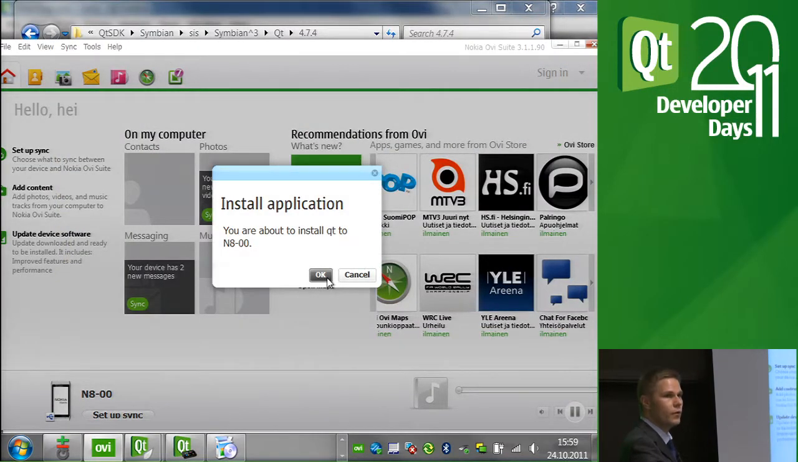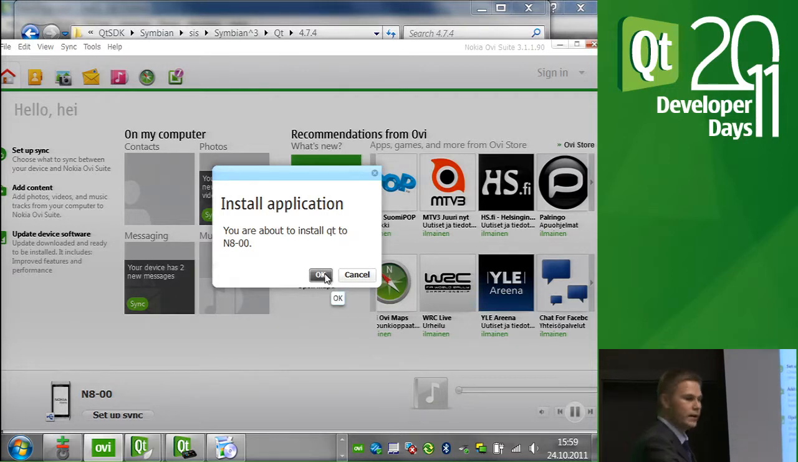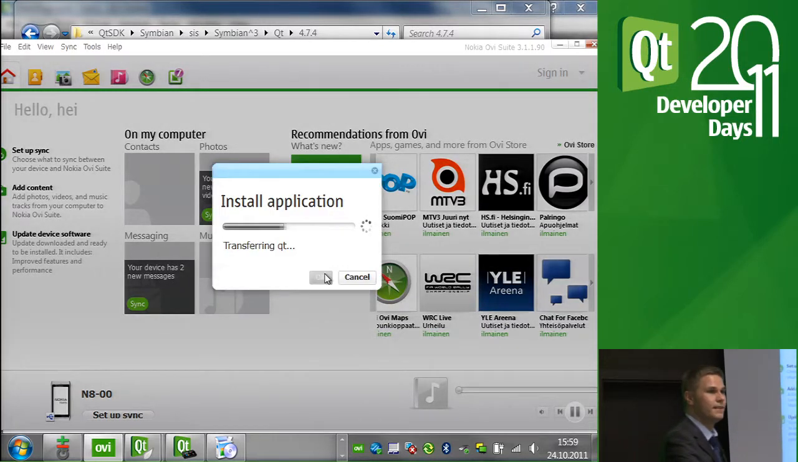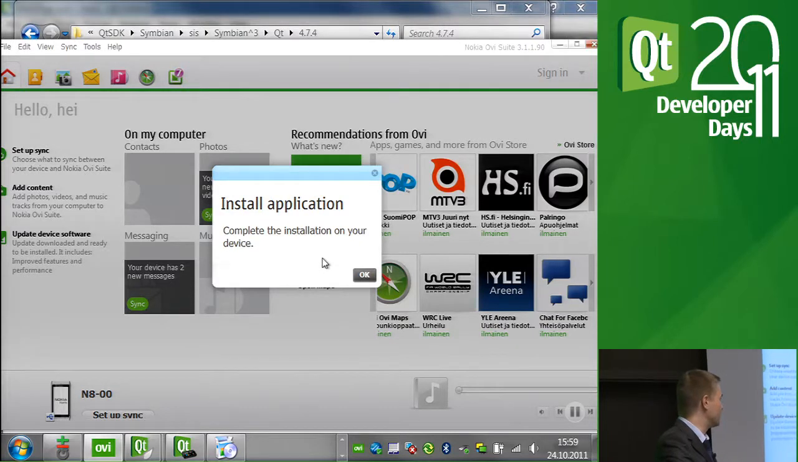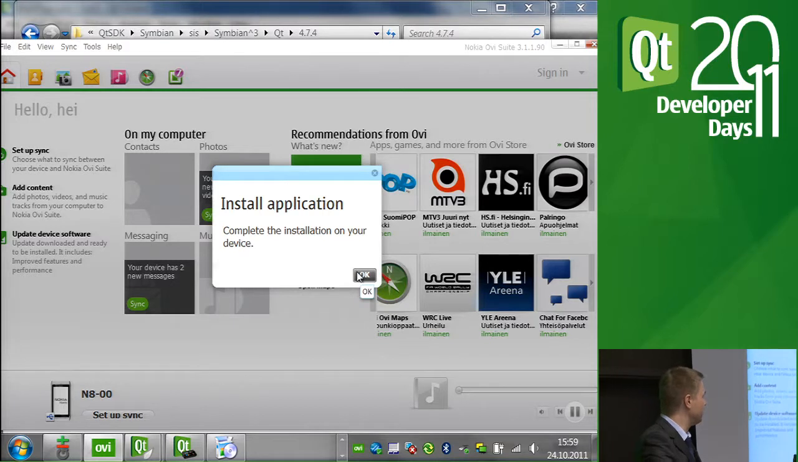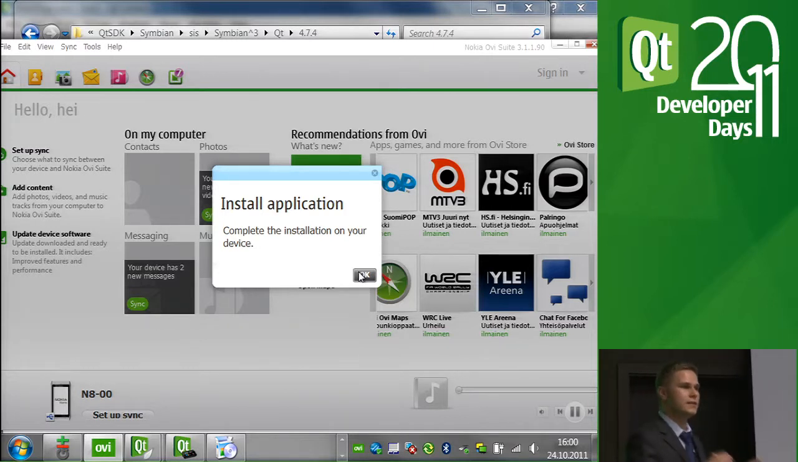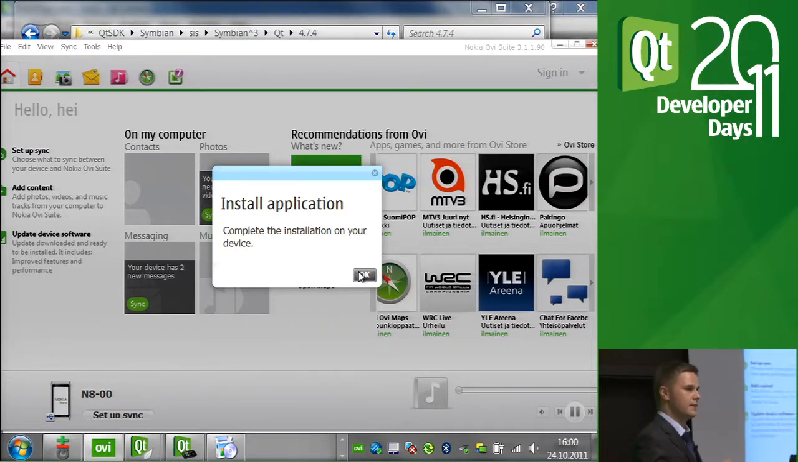Then it asks if I really want to install this application. Well, in reality, I have it installed already, but I suppose it doesn't harm anyone if I just go and install it again. And now it's just that, hey, you want to install this application. This is just the basic, normal application installation process. Nothing special about this. Just the same thing that you do with any other application that you install manually from an SIS package.